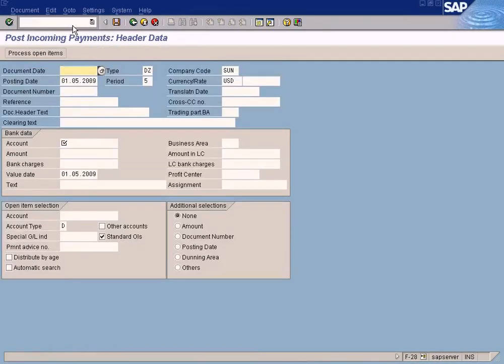There's one way. You can use the F-28, right? The current date is May, right? What you have to do is this posting date. For the posting date you have to put 20th May 2009.